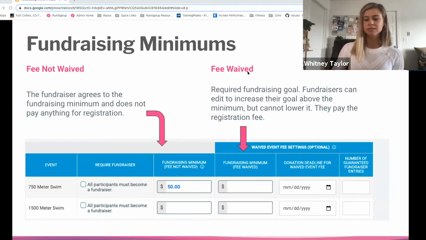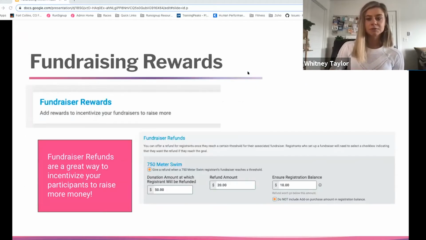And that's what we're going to get into next, is how to reward them if they do pay that registration fee up front. We use our fundraising rewards. And with our fundraising rewards, you can refund their registration fee. So if they do hit that $50 mark, you can say, great, thank you so much. We greatly appreciate this. We're going to give you your money back. So you can refund them their registration fee and they do get to register for free.